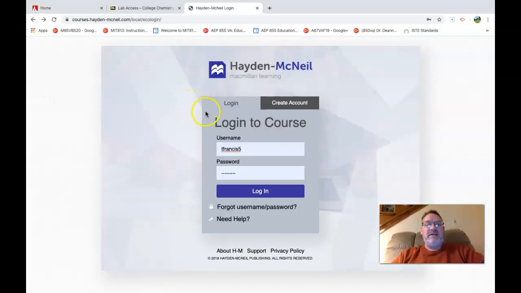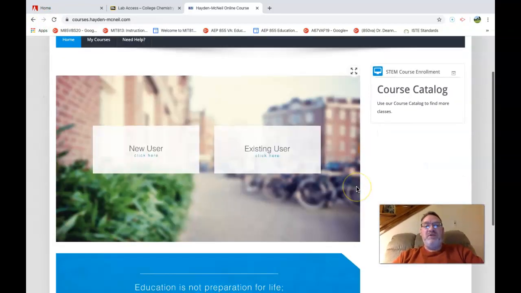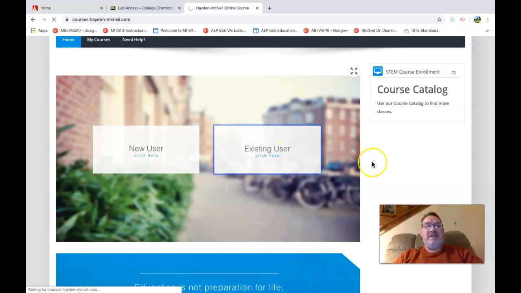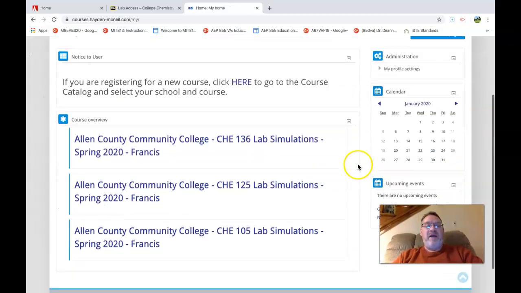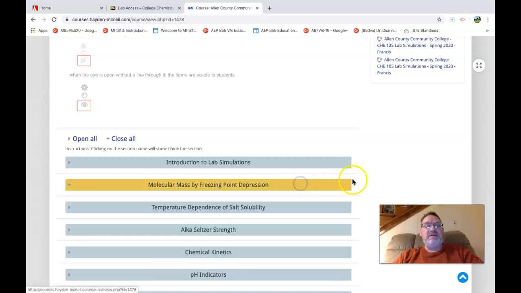Since I'm already logged in, since I already have an account, we'll go to the page. You are a new user the very first time you come here. When you click on new user, this will be where you insert your access code. I'm an existing user, so I will go to my page, and you will look for the lab simulations for CHE136. When you click on this page, this will take you to your series of labs.